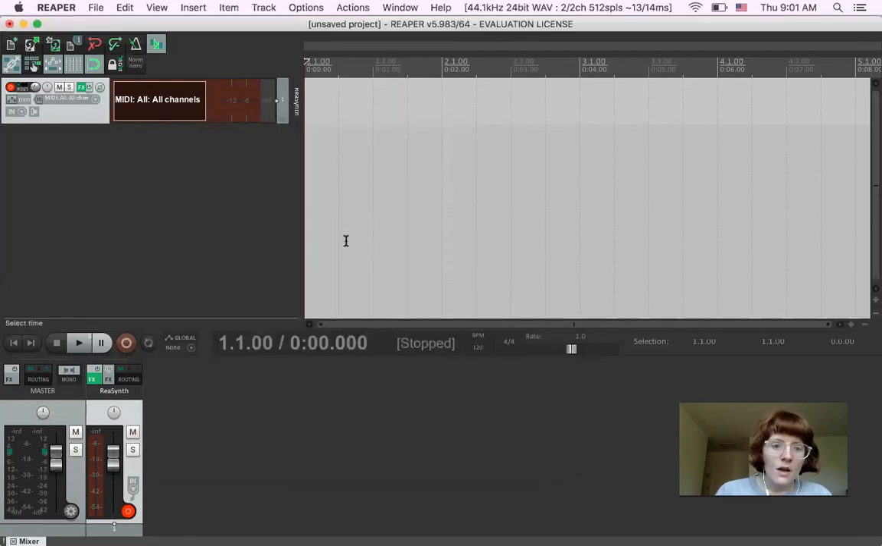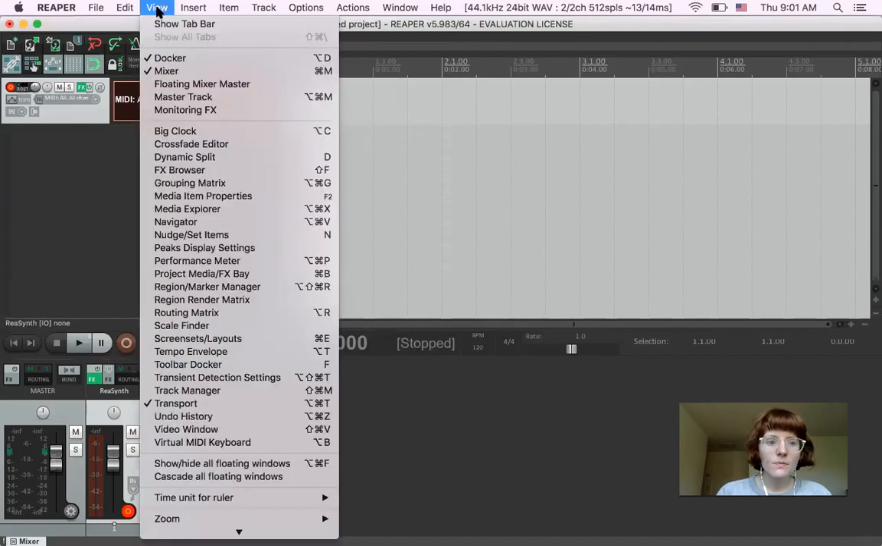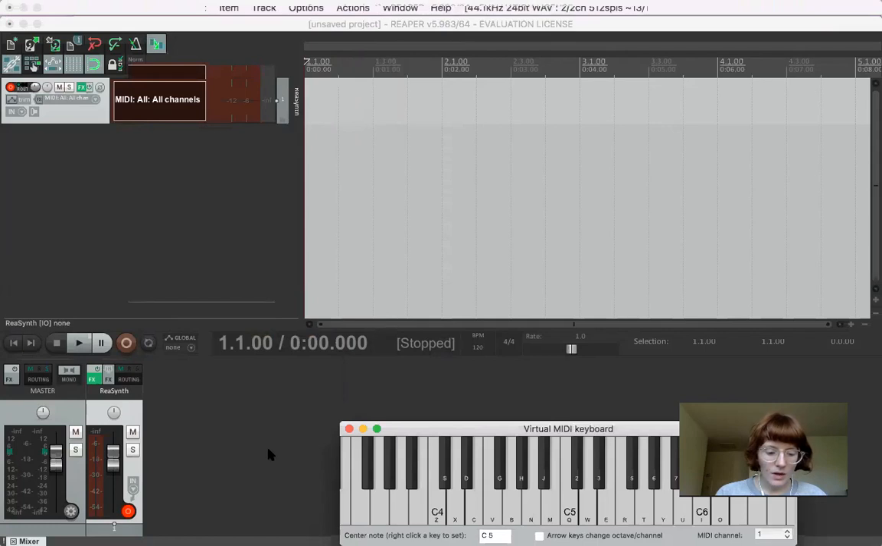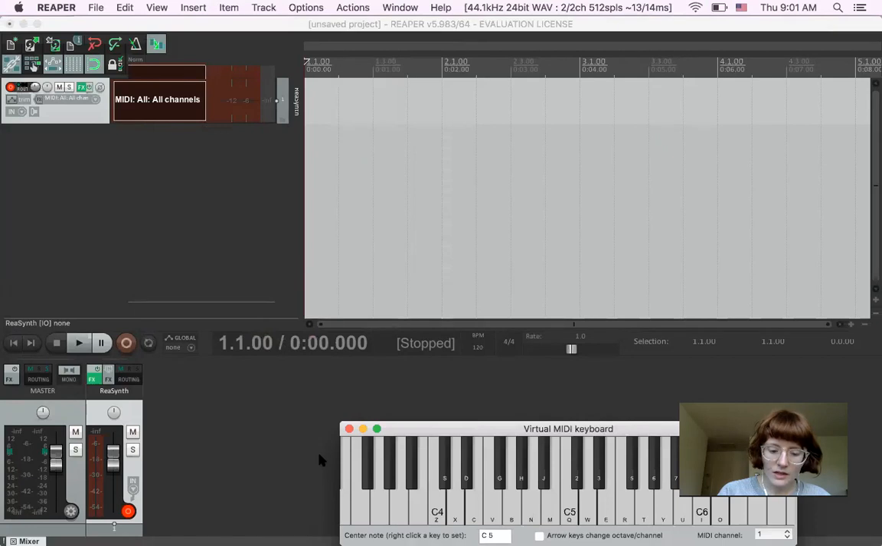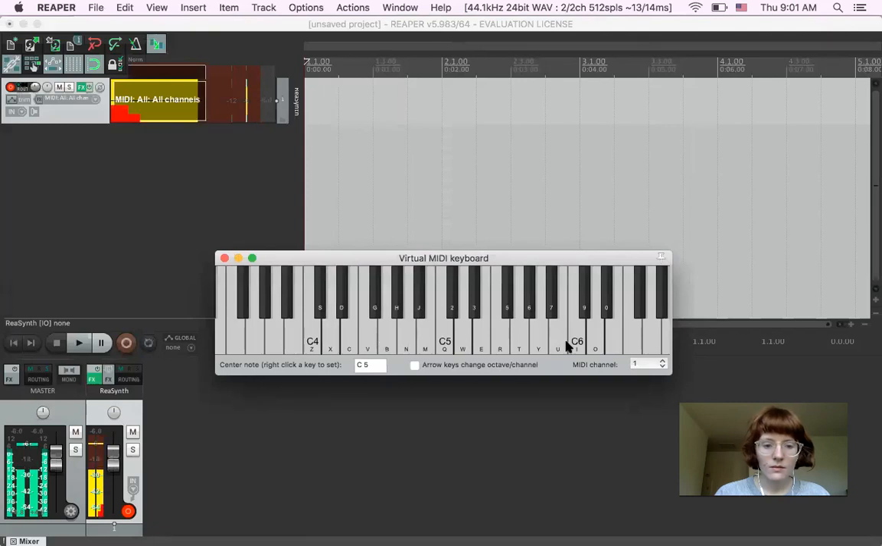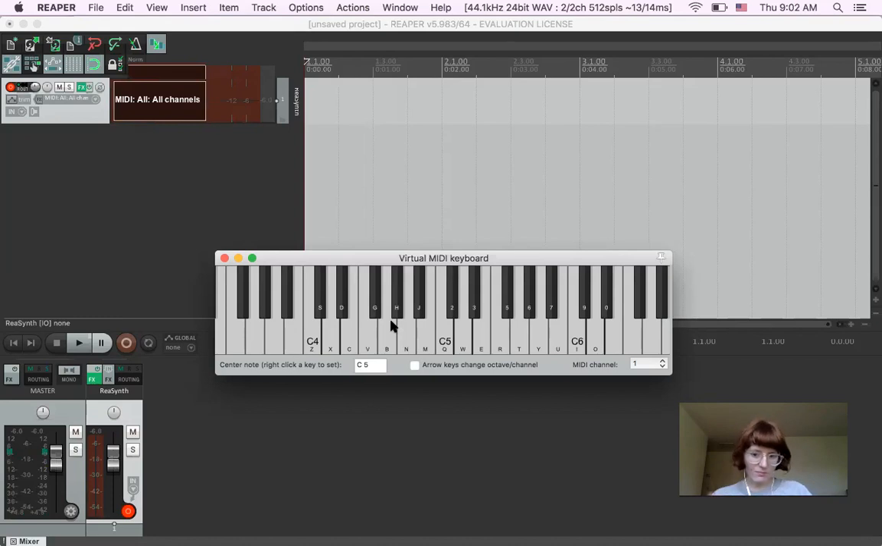Okay, so how do I hear it? Good question. You go to View, and you go to Virtual MIDI Keyboard. Or Option or Alt if you're on a PC, I think, plus B, that toggles it on and off. Okay, so you should hear that. It sounds very simple, very sine-y, like a sine wave. Probably as boring as it can get, but it is for certain a synth sound.